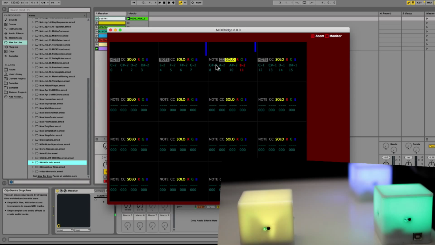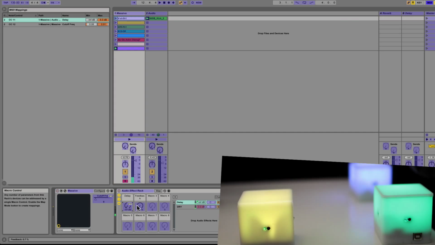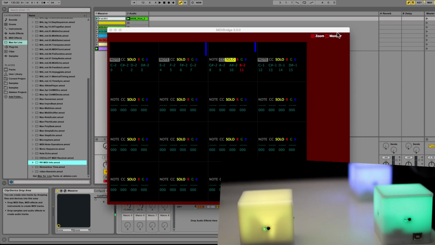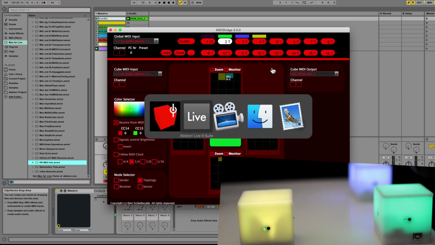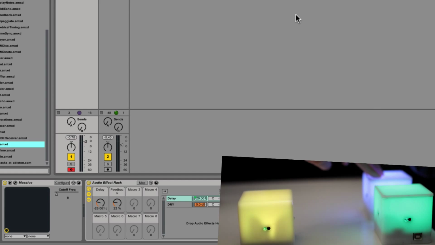Back in Ableton, select the delay parameter and MIDI map it. I'll also assign the feedback to the same control. Let's also limit the ranges. Okay, go back and turn off solo. In Ableton, you can see the delay and feedback parameters are now controlled by the blue cube. Let's test both out.